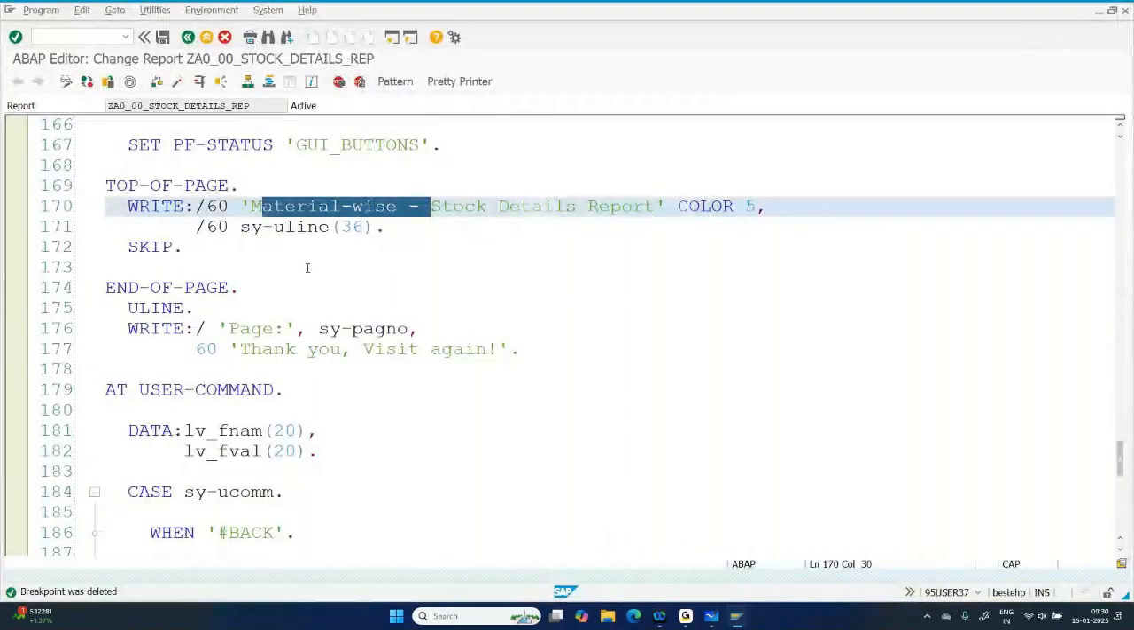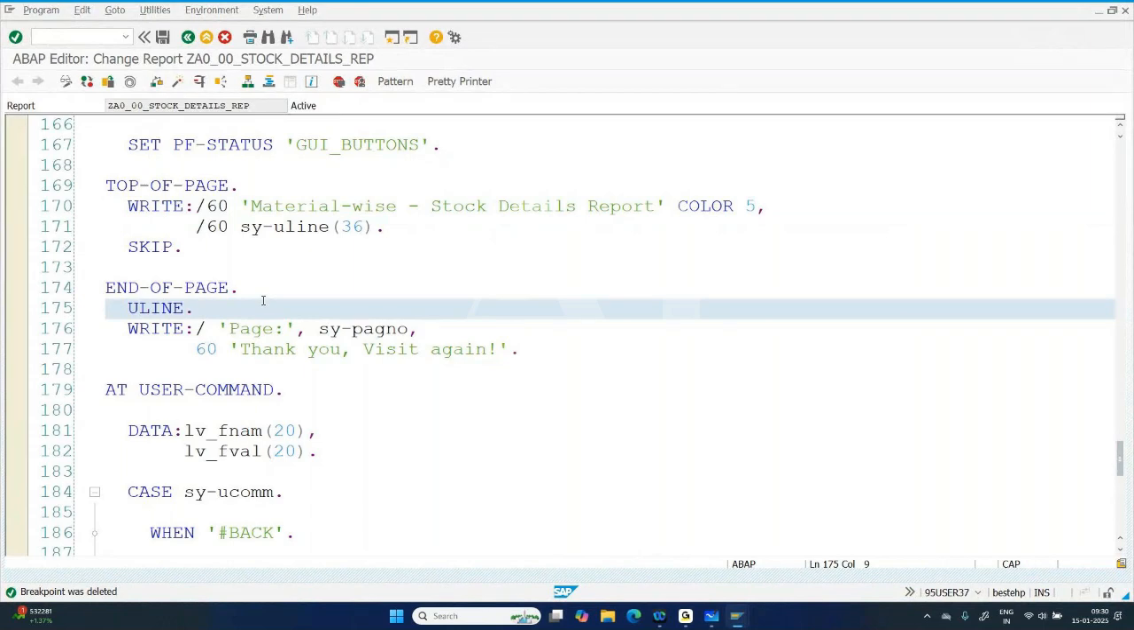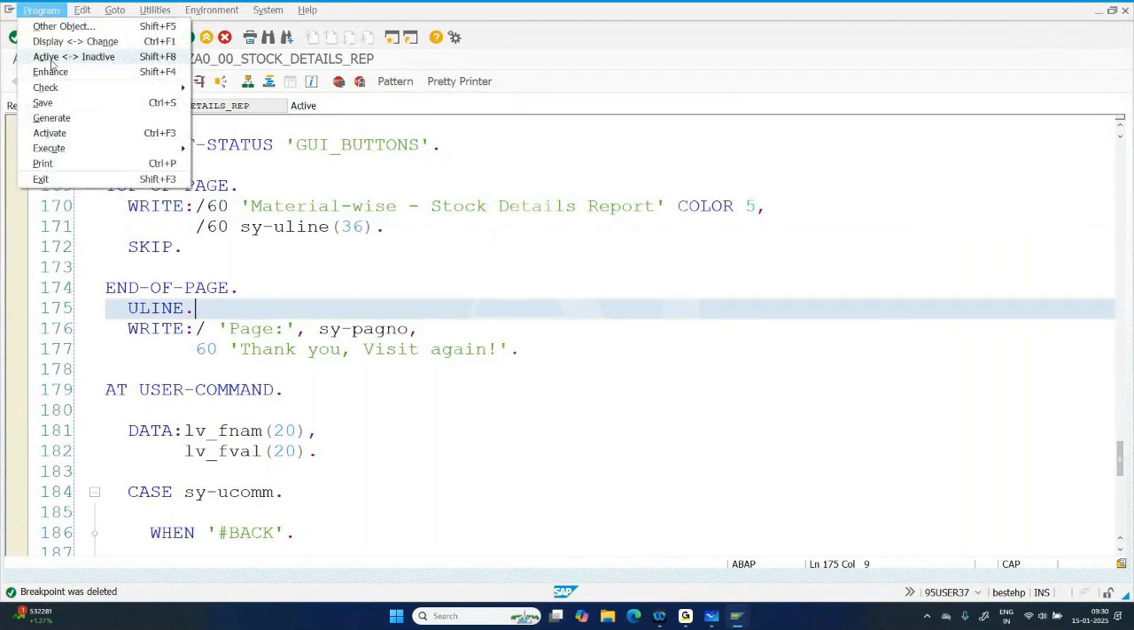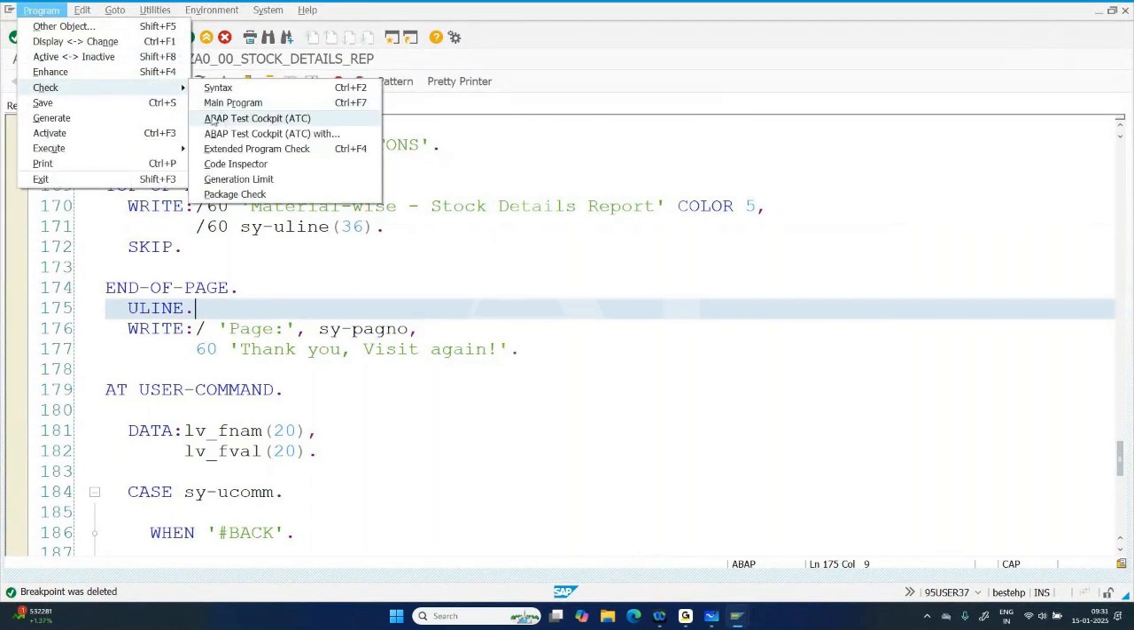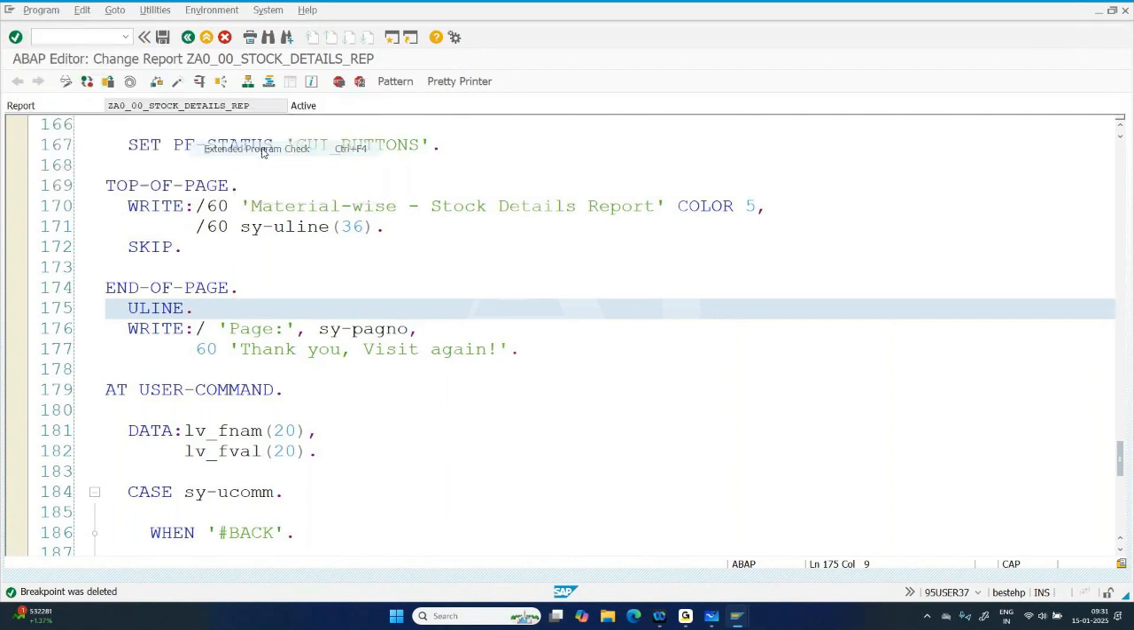Now we will create a separate program. Before that, if you want to see the tools, you can go to the program, check, and you can see ABAP Test Cockpit, ATC, then Code Inspector and the Extended Program Check. Unless any client asks you to go with ATC or CI, normally we will go with the extended program check. 90% of results are the same, so I will go with extended program check.